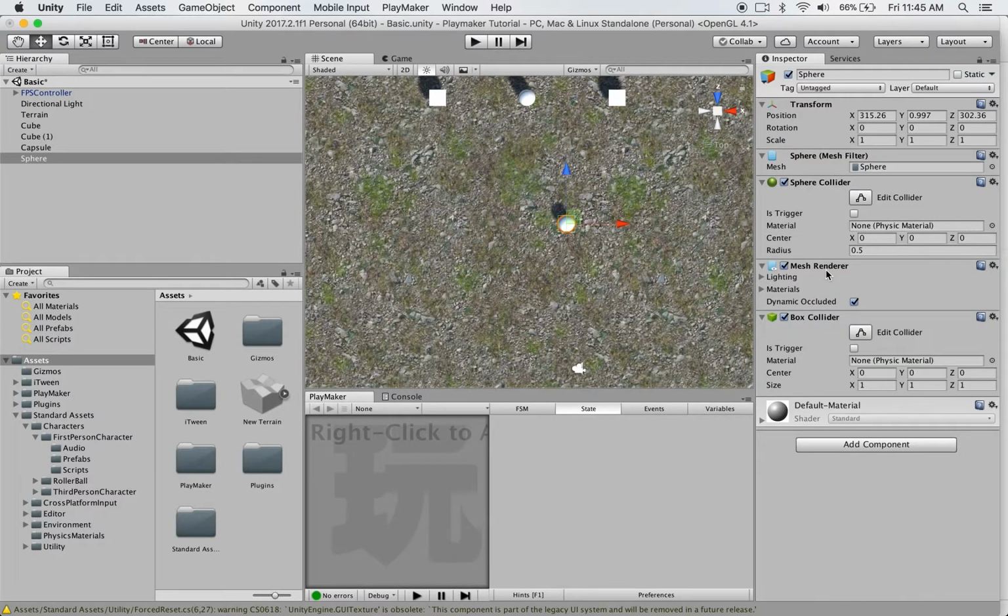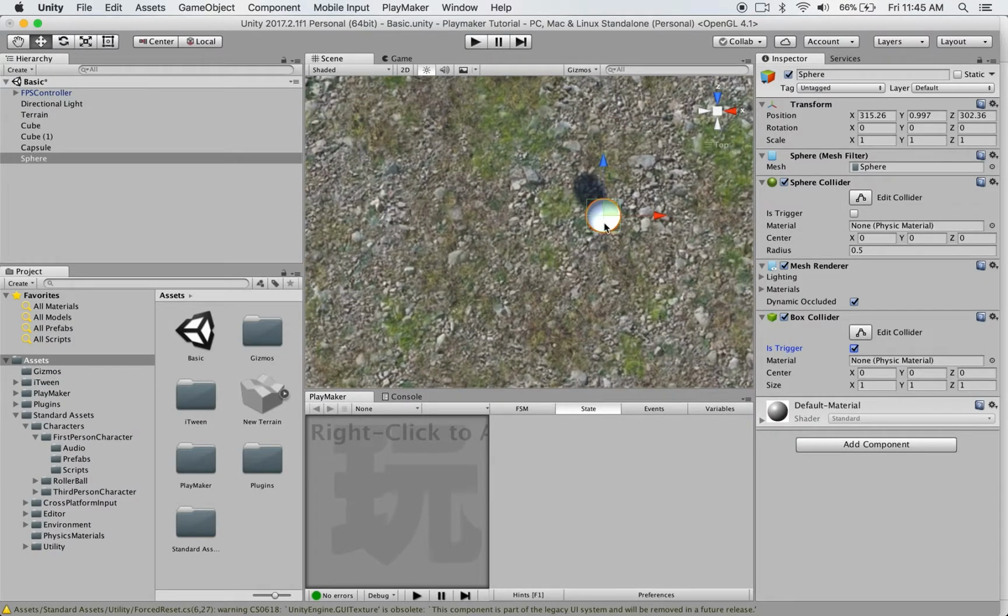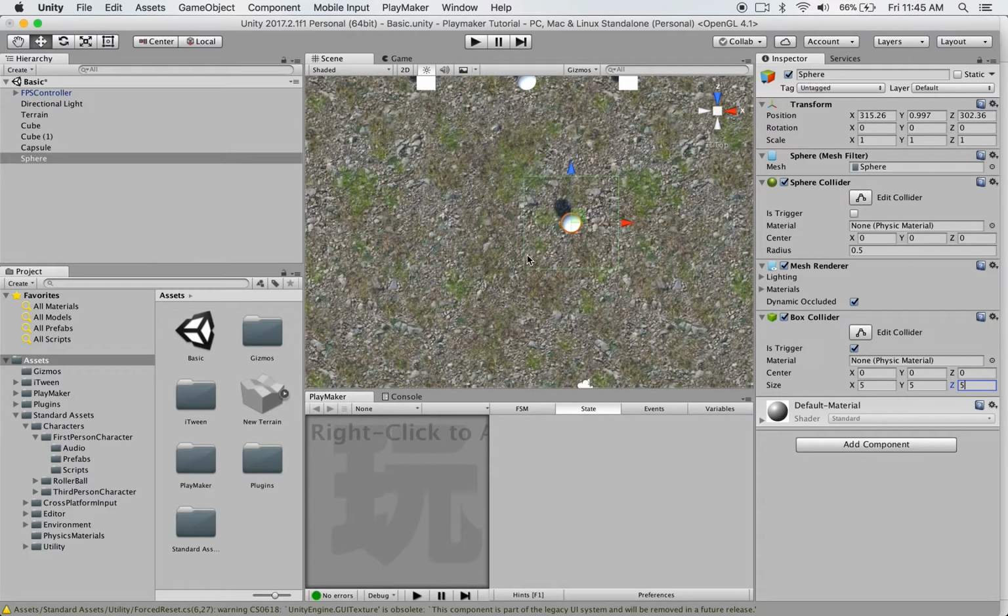So it's added one, and you then have to check this box that says Is Trigger. Very important. Okay. Next thing, if you look at that collider, you'll see it's right up next to the sphere. So let's give it a little bit more distance. I'll just make it 5, 5, and 5. So now you can see there's this box around there.